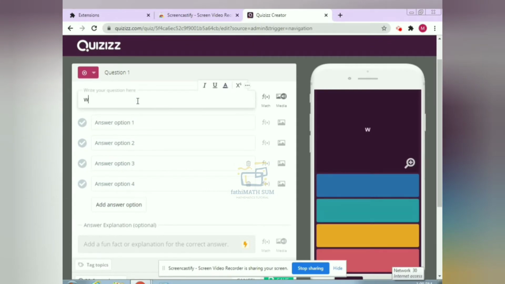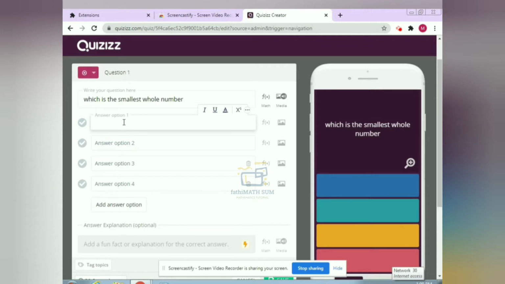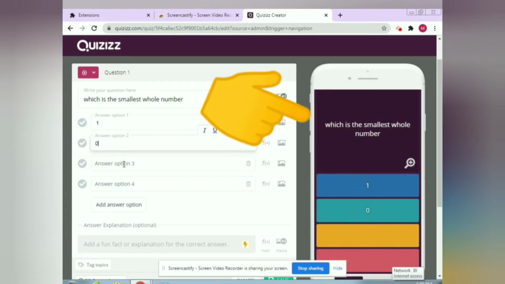I selected multiple choice question and I'm adding my question number 1, which is the smallest whole number. You can see four options are there for giving answers. So I'm giving four options and I have to give the answer feedback also. And here is the preview of the question and answer. You can see how it will be visible in the student's interface.